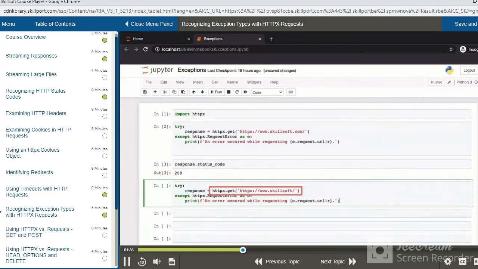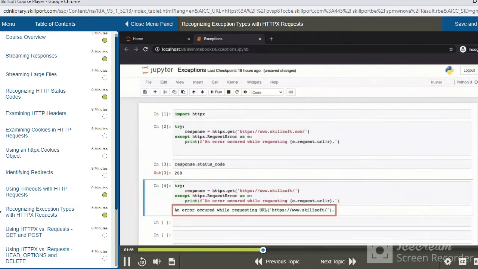Alright then, so we've covered the case where no exception is raised, but what if we issue a GET request to a malformed URL? So this is just to www.skillsoft, and this is something which HTTPX will be able to detect as an incorrect URL and raises an exception before the request is sent over to the remote server. So this is where a request error is raised, and there are a number of different types of request errors defined in HTTPX. In this case specifically, a connect error is raised.